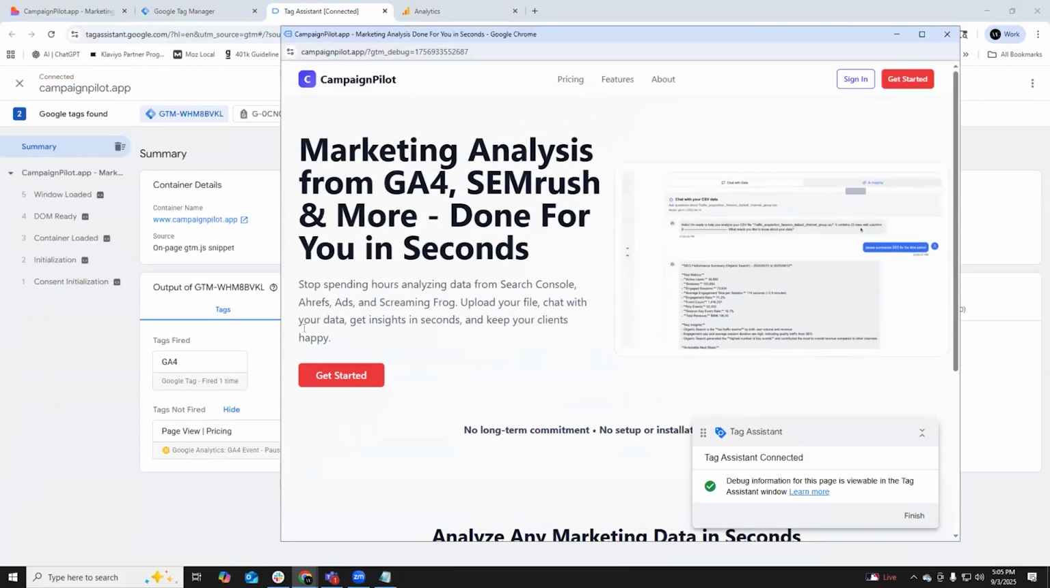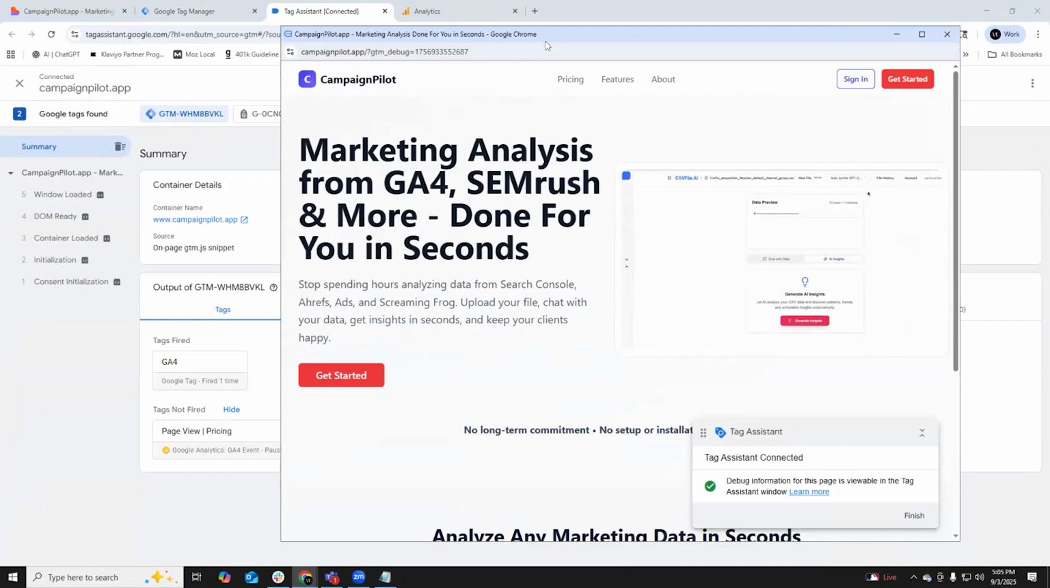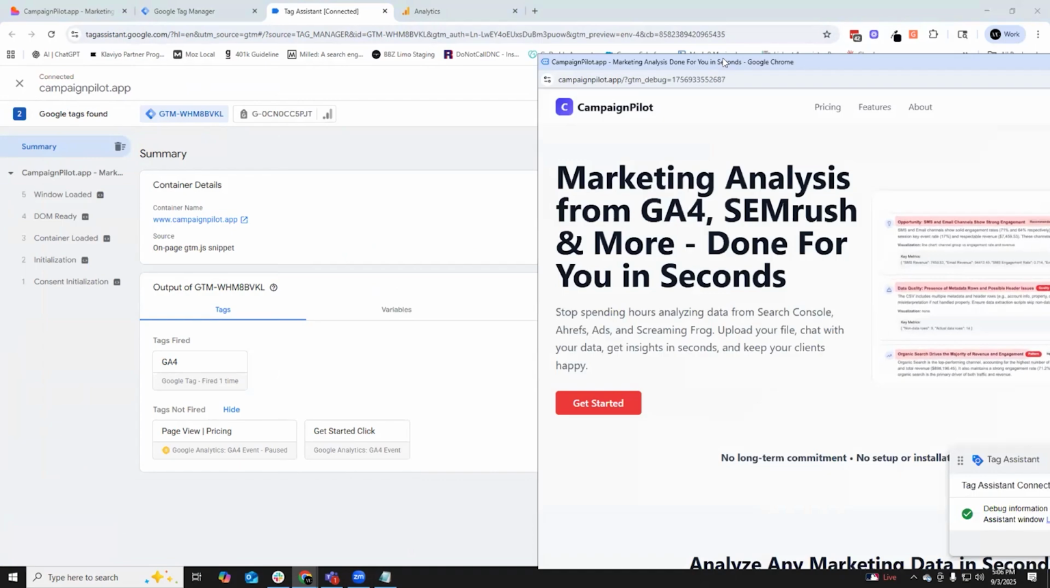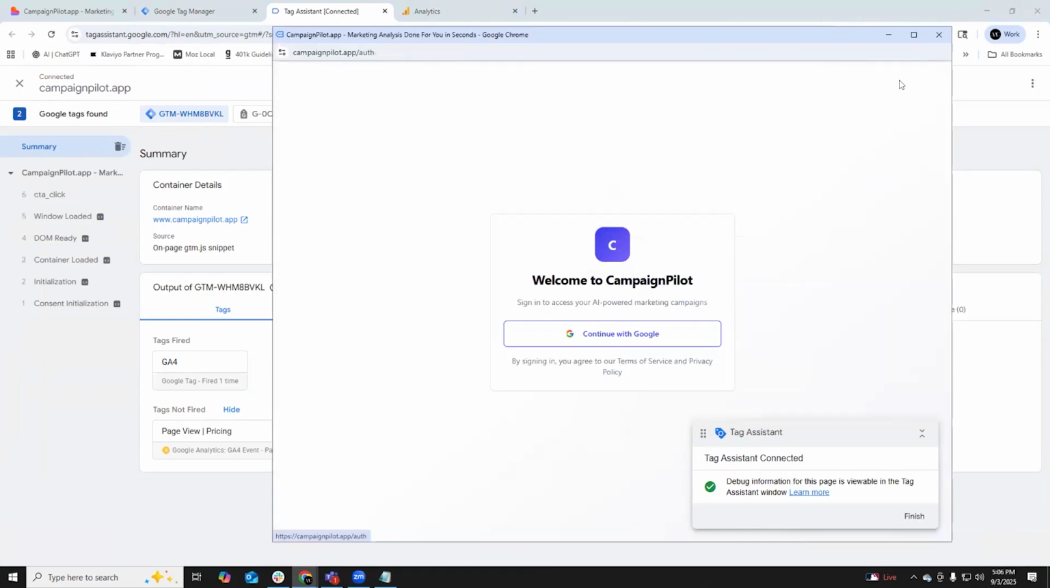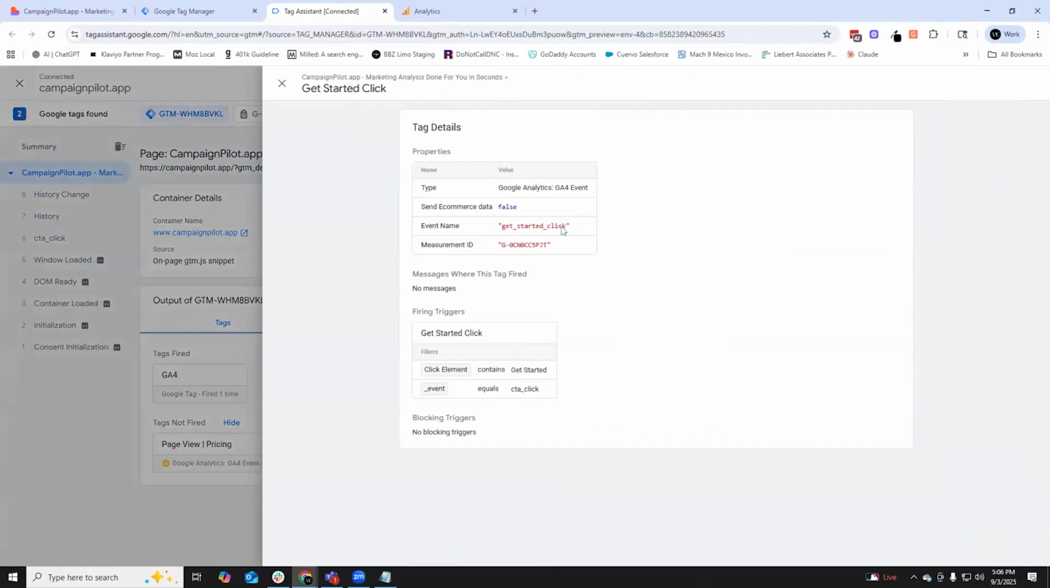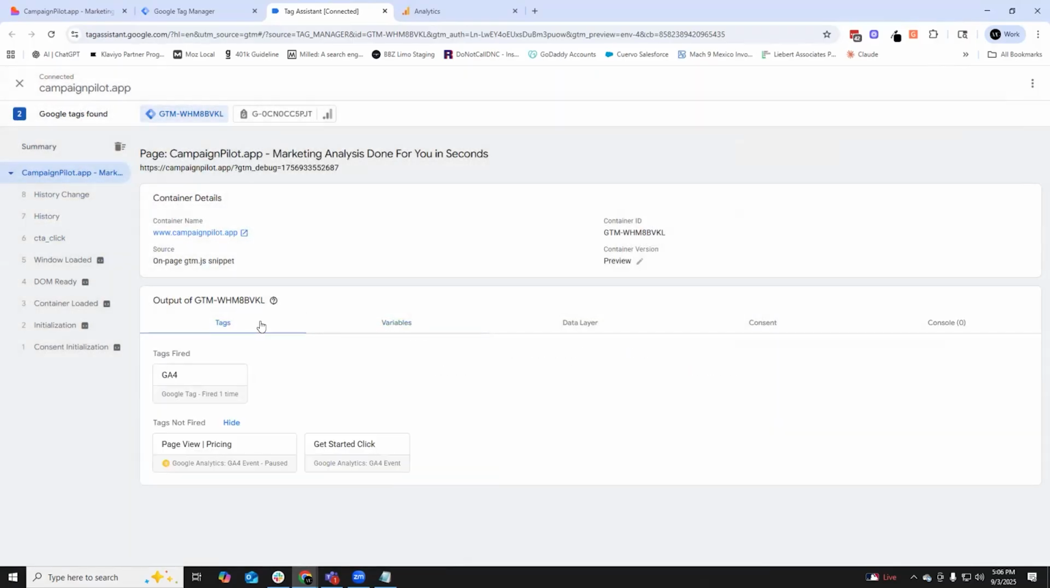Okay, so this all loaded. We see the two tags down here. I paused page view pricing for now. I just want to focus on the get started click. I have this open, so now let's click get started. I have this history change right here, and it still didn't go through, so let's see. No go, huh? No go.